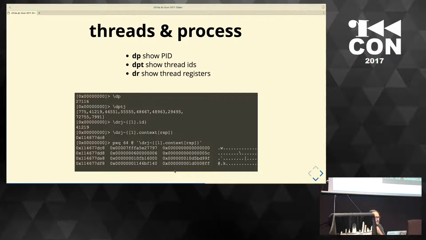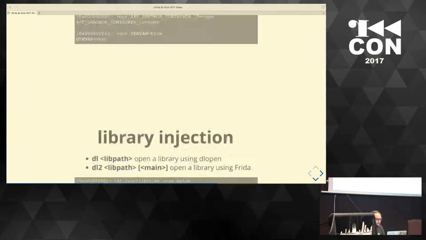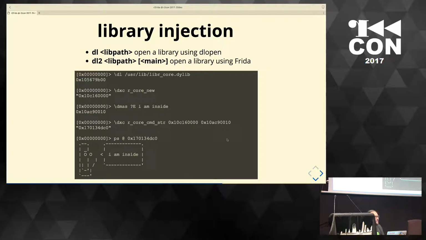You can also inspect the running threads. You can get the PID, you can get the thread IDs, but you can also get the context of the threads and, for example, see the register values for every thread. Here it's just taking the stack pointer from the second thread and printing what's inside with Radare. You can manipulate the environment to both overwrite existing variables and define new ones. You can also load a library inside a running application. For example, here it's like inception, because we are injecting a Radare core library in a running application and then calling commands inside that instance of Radare, and getting the result out from the memory.